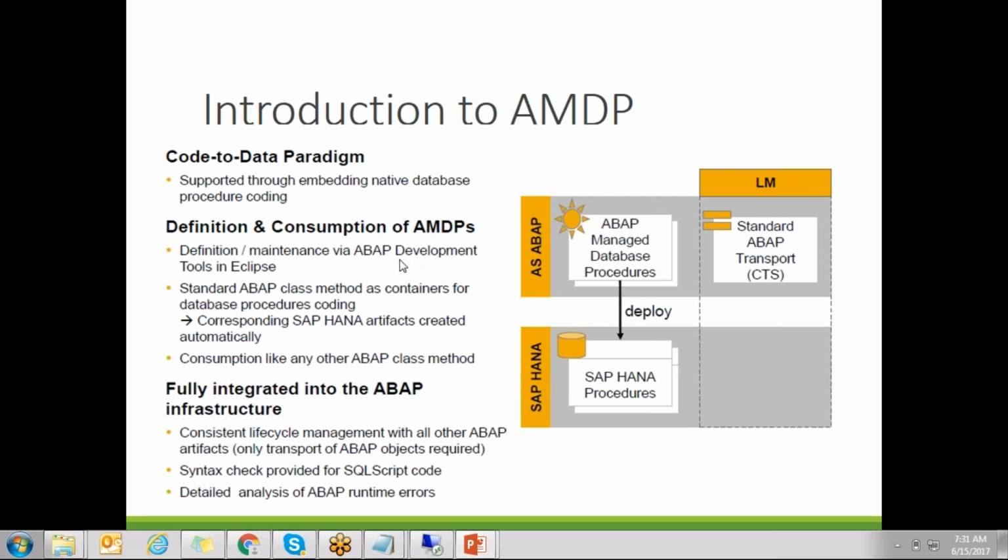Okay. Now, introduction to AMDP. It is a native database procedure that we are writing inside the ABAP code. That is the first point. Inside the ABAP program, we are not writing ABAP code; we are writing the database procedure code. And we can create AMDPs only with HANA Studio, the Eclipse tool. It is not possible to create them with SE24.